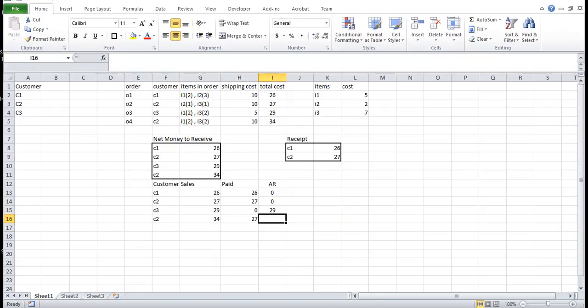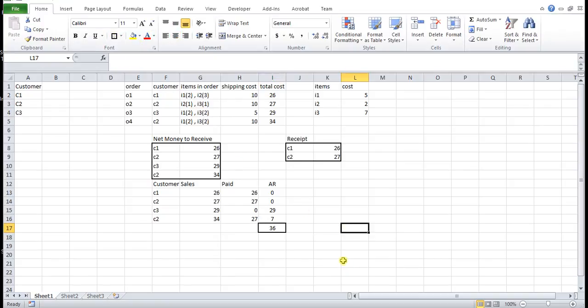And how much would be the account receivable? Account receivable will become 34 minus 27, that is 3 plus 4, 7. So what is the total account receivable now? 36, which is wrong. This is not the right result, because you have made a sale of 116 and you have received only 53, and you are supposed to receive 116 minus 53, that is 63.